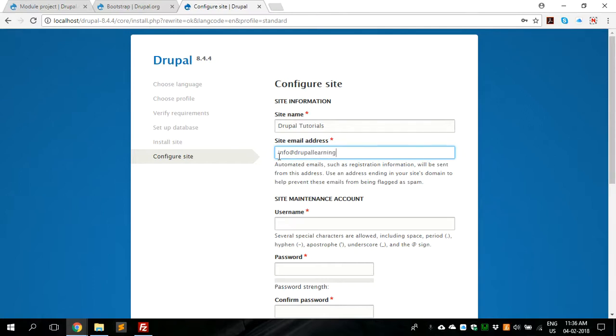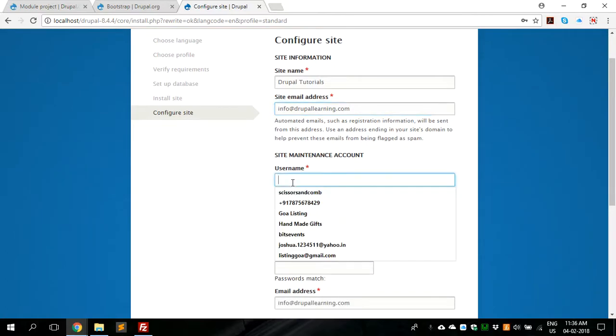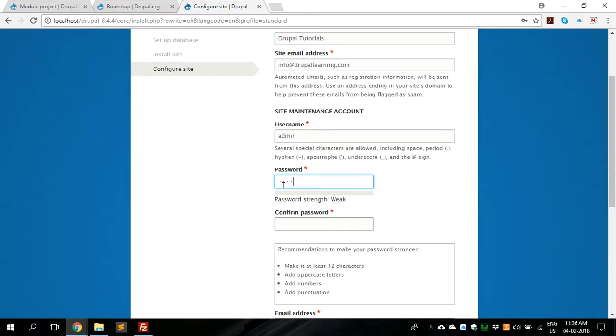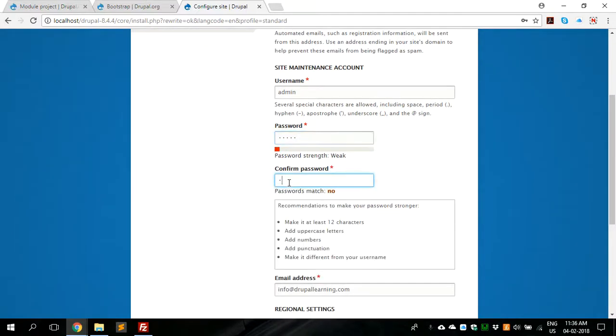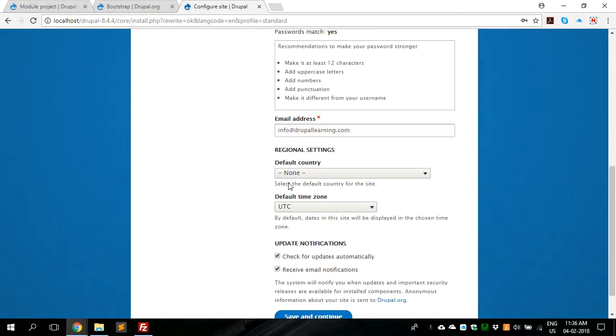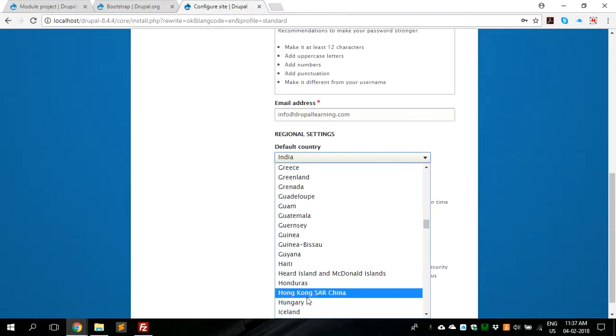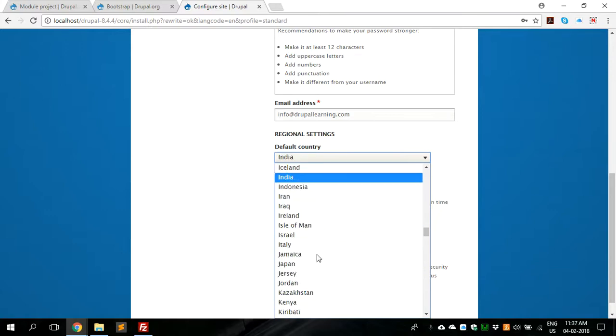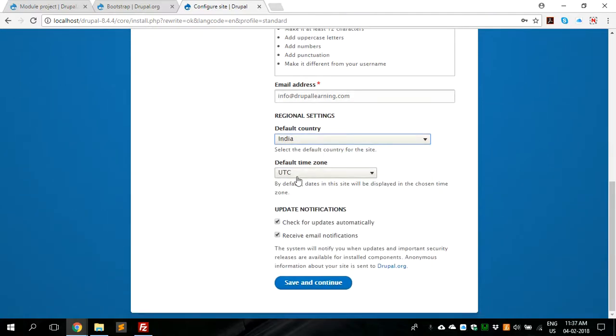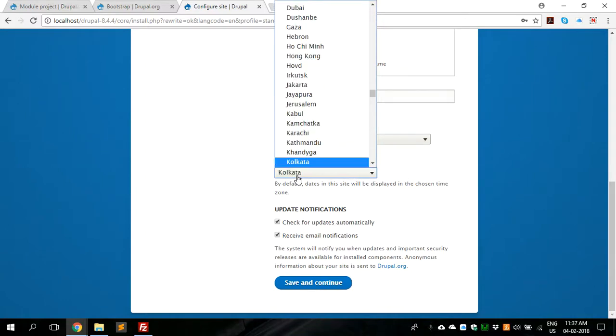This will be the site's main account, that is known as the super account or the administrative account. As this is just a test project, I'm setting the password to weak, but on the production side, this should be set to a strong password. The default regional languages, country, time zone, and then save and continue.